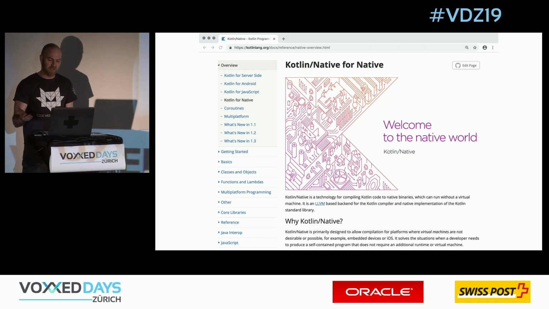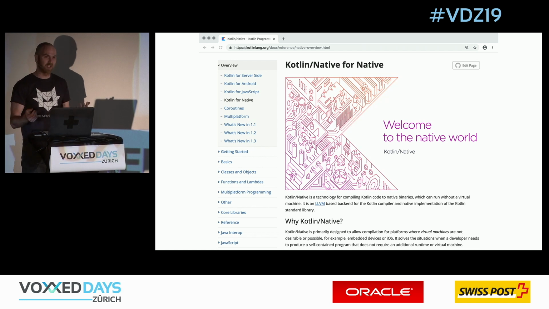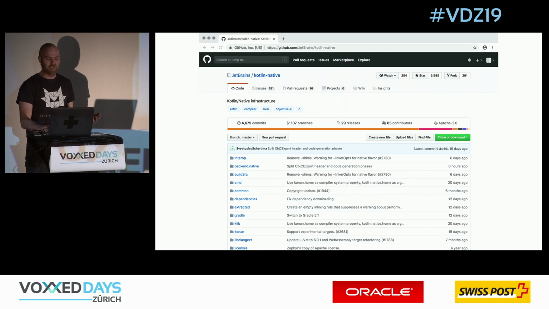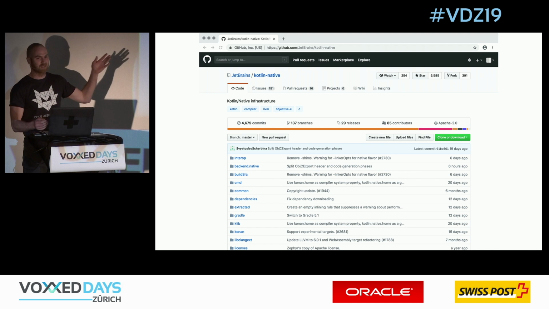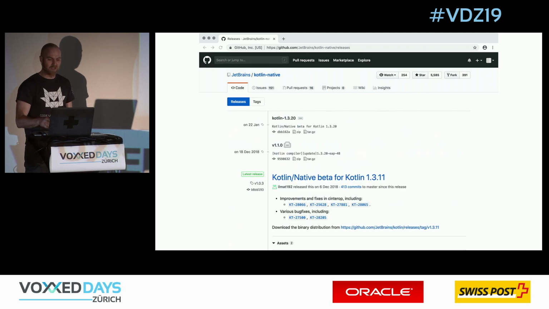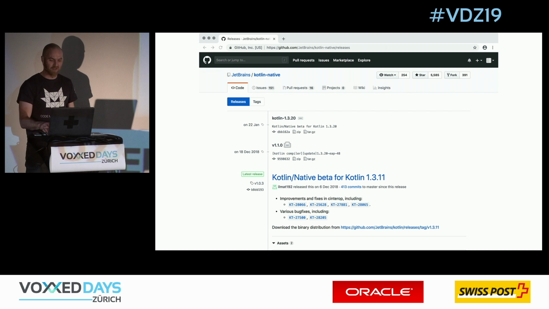And from this page, you can see Kotlin Native is a technology for compiling Kotlin code to native binaries which can run without a virtual machine. So that's the simple definition of Kotlin Native, right? Just as Kotlin, it's an open source project, Apache 2 license, that's its GitHub page. And like Kotlin itself, it's developed by JetBrains. And unlike Kotlin, Kotlin Native is still not released. It's in beta right now, so don't expect too much from it, right?